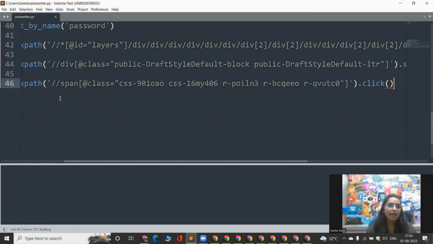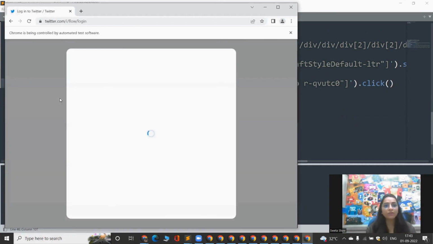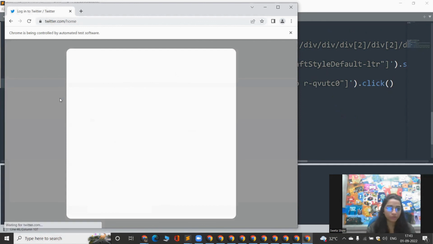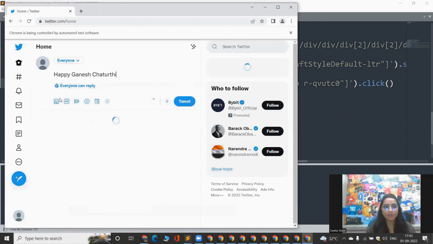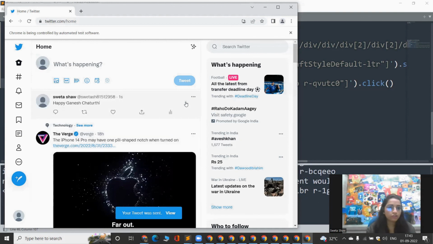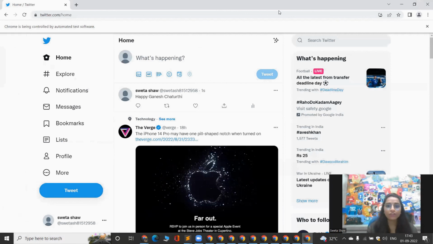I have done all the steps. At first, Google should open. Now Twitter's login link should open. Now the user box should be clicked and the username should be given to it. Now password and login should be done. Now here Happy Ganesha Chaturthi should be written and tweet should be clicked. So it has also been clicked, and you can see we are also seeing a message, Happy Ganesha Chaturthi, as typed, right? So this did my task as I asked it to do.